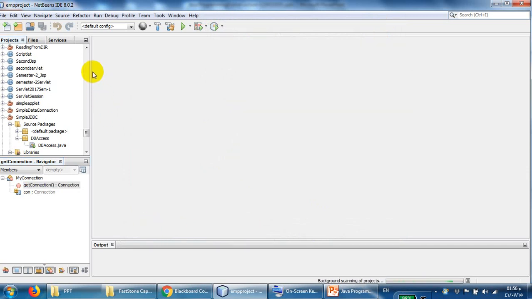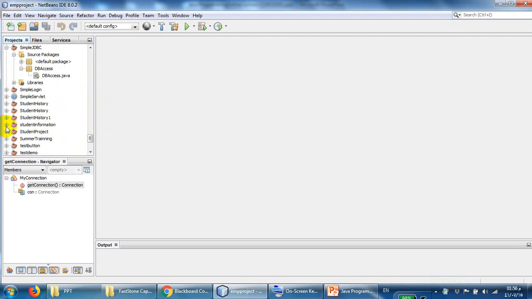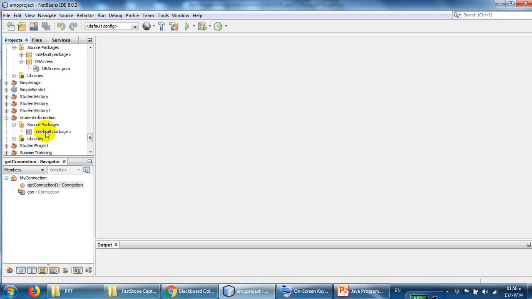See here, you will find your project, student information. In this, by default you will find two nodes, source packages and libraries. In the source package, if you don't create your own package, your classes will come here. If you create your own package, your classes can go to that.